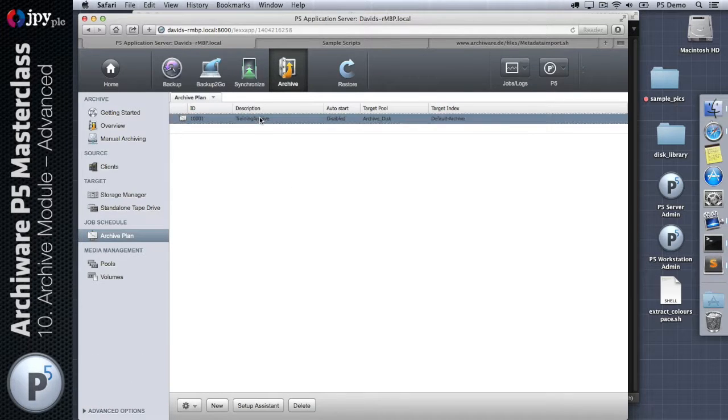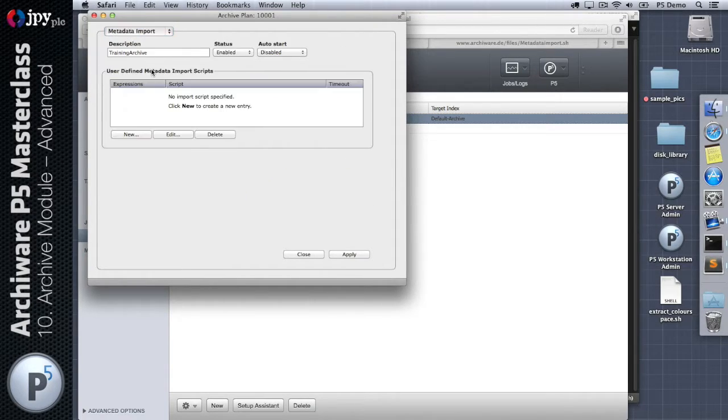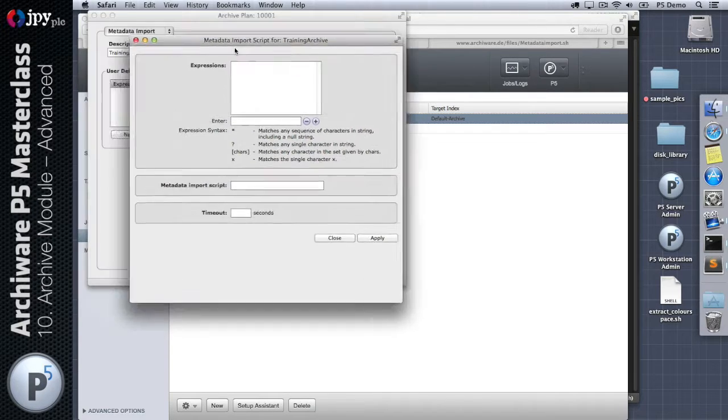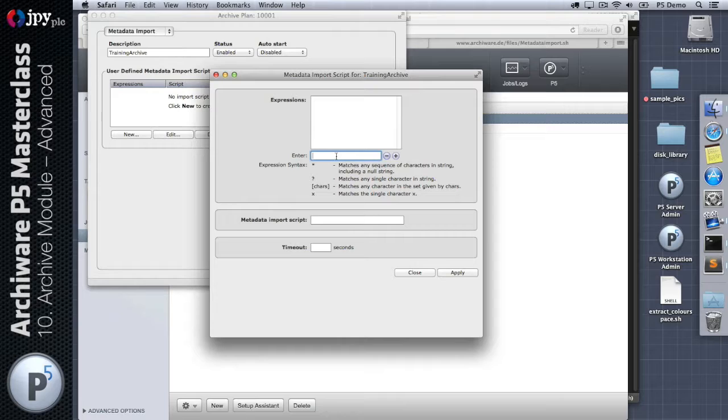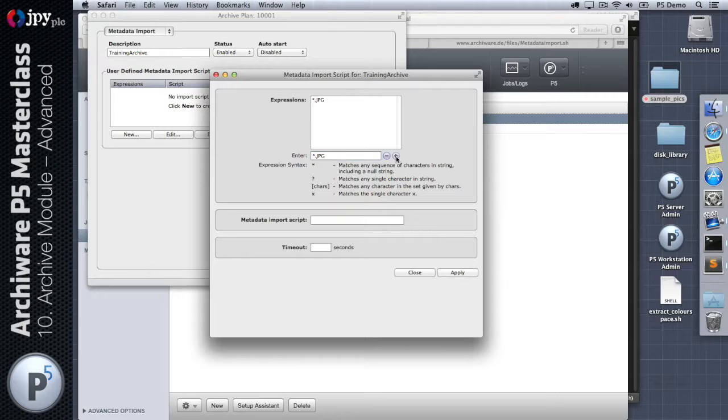So what we can do now is go back to our archive plan, visit the Metadata Import section, add a new Metadata Import script, where the expression that we're looking to match is JPEG files, because the files in our folder here are .jpg files. Of course, you could have several items in the list. You could have TIFFs and PSDs depending on what your script is able to deal with.